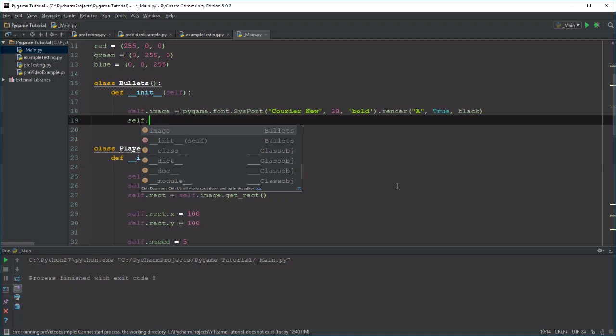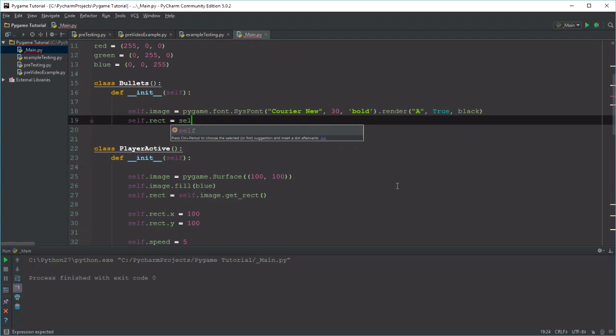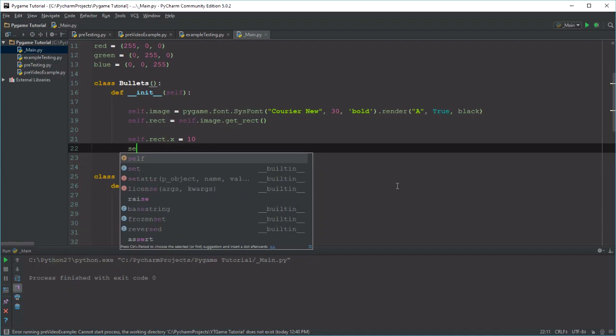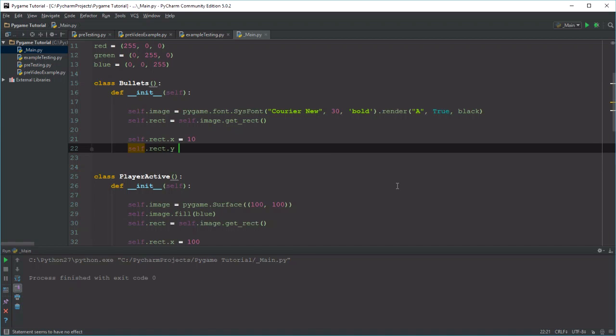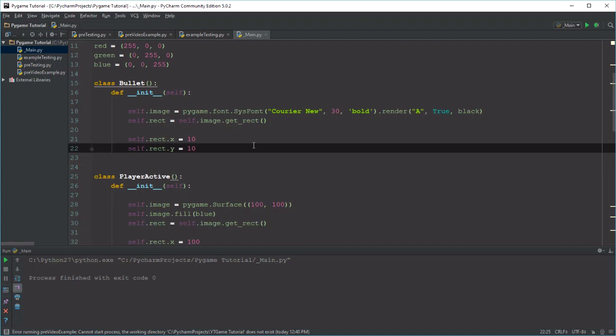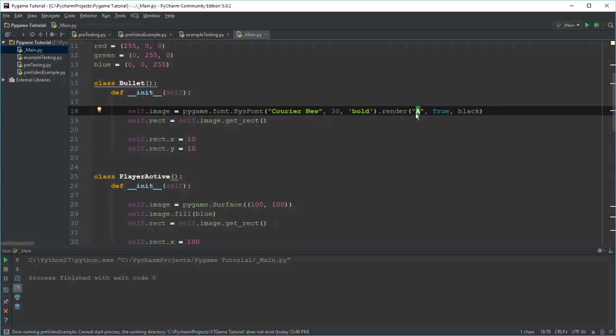All right, self.rect equals self.image.getRect. And then we're going to say self.rect.x equals, let's go with 10 for now. We'll set these to random values later. Rect.y equals 10. And now we actually have class bullets. Bullet, I guess, would be better because it's only one for each object. So now we have a bullet object that is just an A. Of course, we can make that a random value, which we're going to do a lot of random stuff in this later if we have the time.